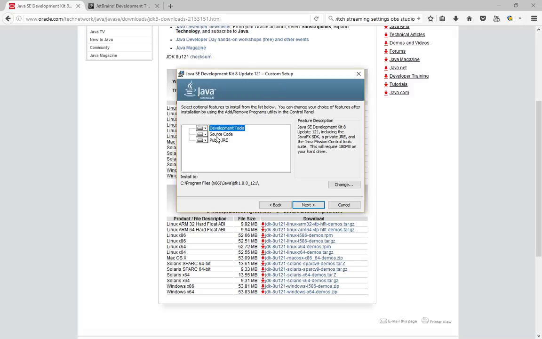We want all of the standard tools. Source code's a good idea, and the JRE is a good idea. Now this is the Java Runtime Environment. This is what things run with. These are the actual development tools, including the SDK, the software development kit that you need to do what you need. Plus it has the source code, so if you need to dig down and understand how things are working under the hood, that information is there as well.